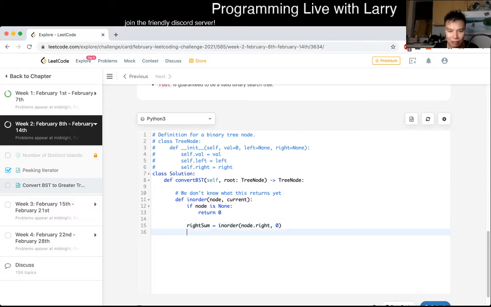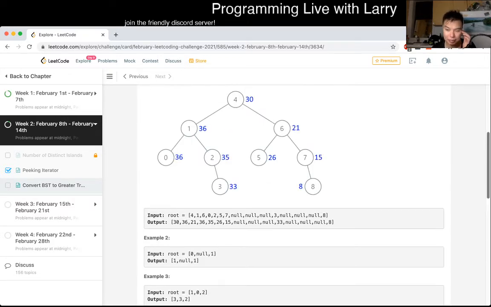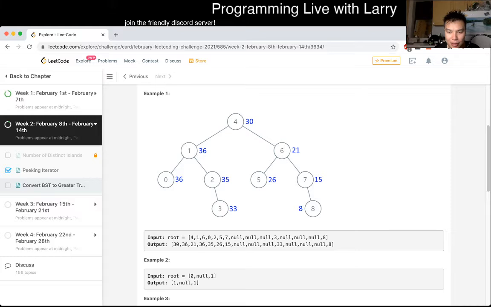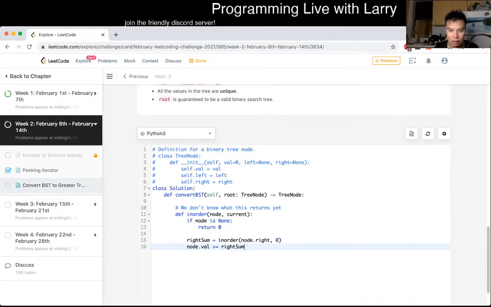And then node.value is equal to node.value plus, or just increment by right sum. Right, and then for the left side we want to pass in node.left and then the node.value, which contains all the numbers that are bigger than it, or the sum of all the numbers bigger than it.